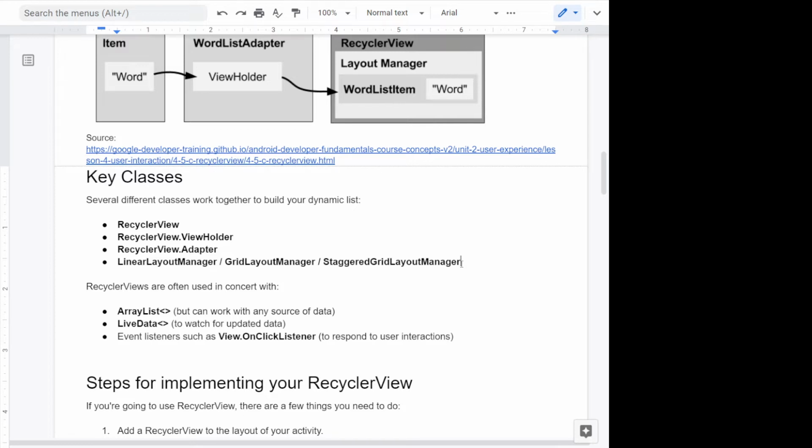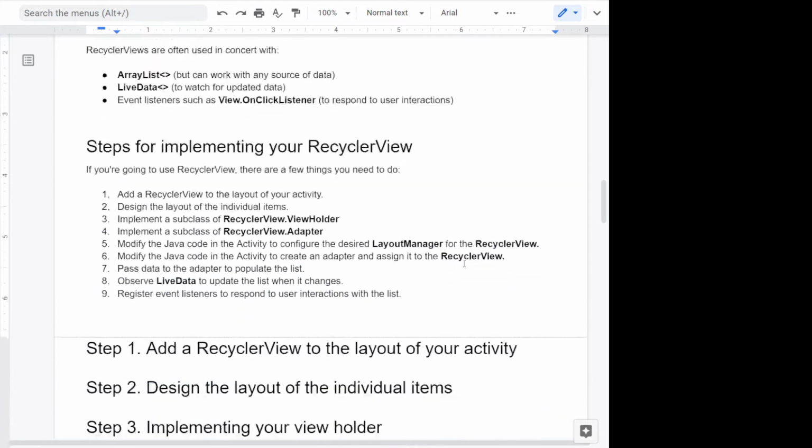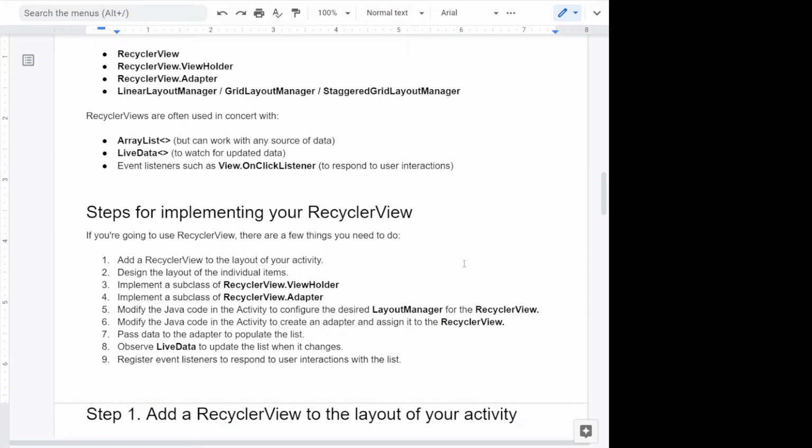In addition to that, we also often use this in concert with array list and live data and event listeners as well, such as onCreate. So oftentimes those classes will be used with this as well, even though they're not strictly required, if that makes sense. So there's usually quite a few classes involved in making this work. So there's a few steps that we need to go through as far as how do we actually implement and use this RecyclerView.